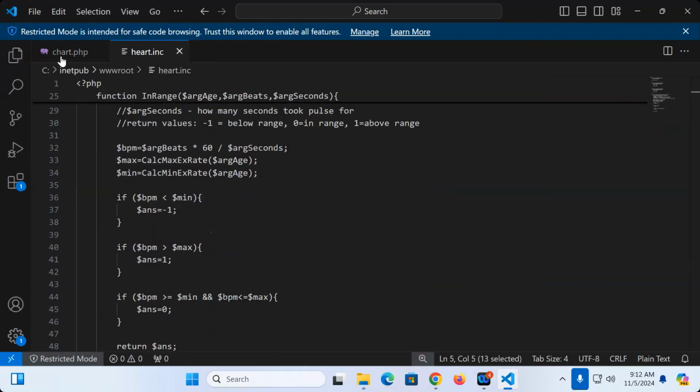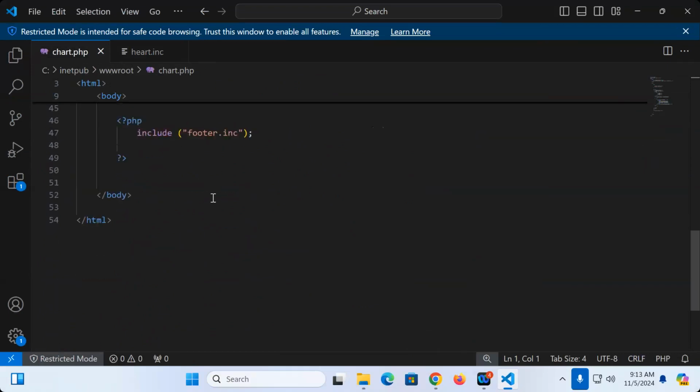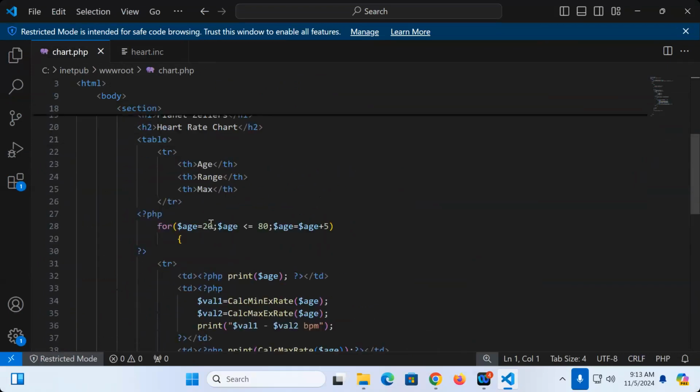All right, so what does a chart do? Well, it loops through from age being 20 to age being less than or equal to 80. And it increments age by 5 each time. So we're going to do 20, 25, 30, 35, 40, 45, and so on.